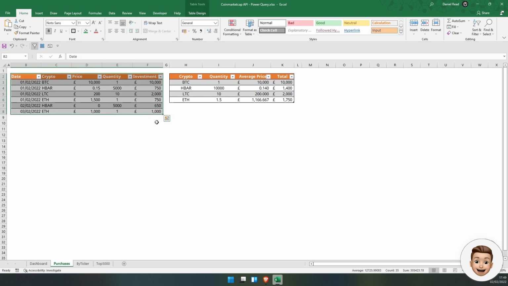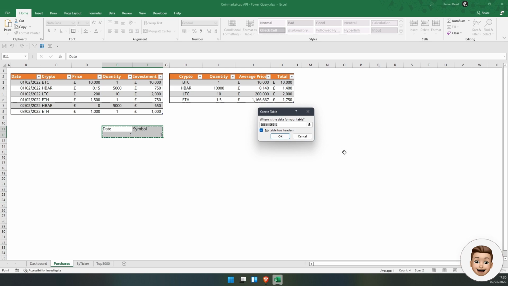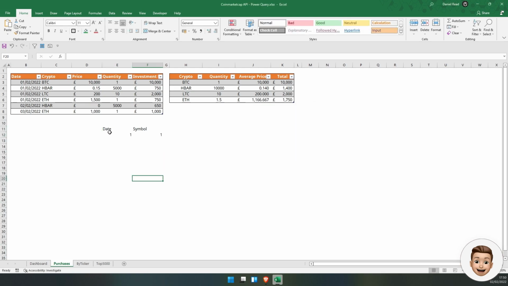I then turn this into a table. So what you do is you highlight what you've built and you press Control T. So if I quickly show you here, just make some dummy data. I'd highlight this, I press Control T, my table has headers, yes it does, OK, and then that converts it into a table. Tables are really important in Excel. Right, so we've made our sort of tracking list of purchases effectively.